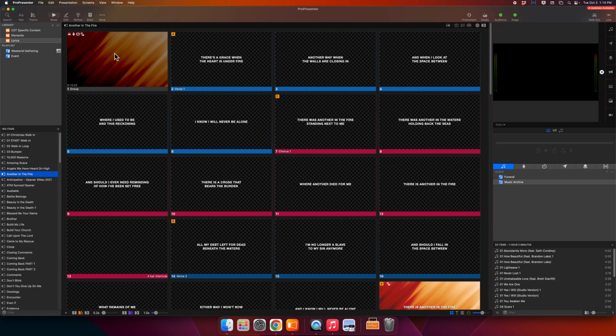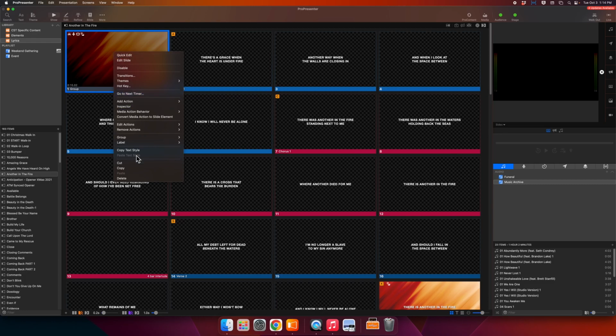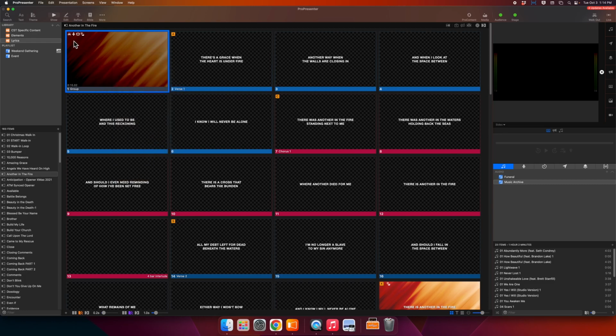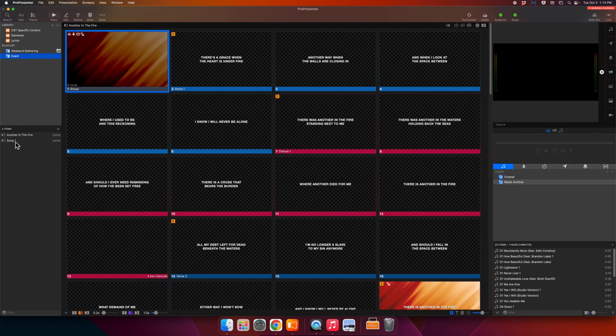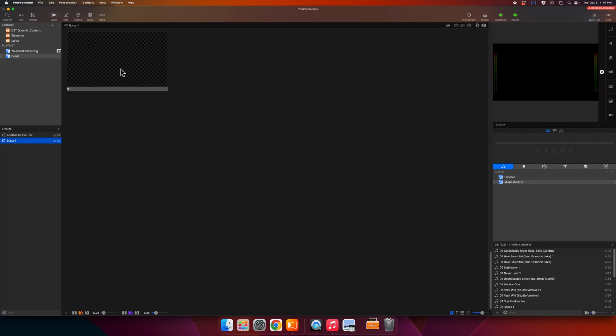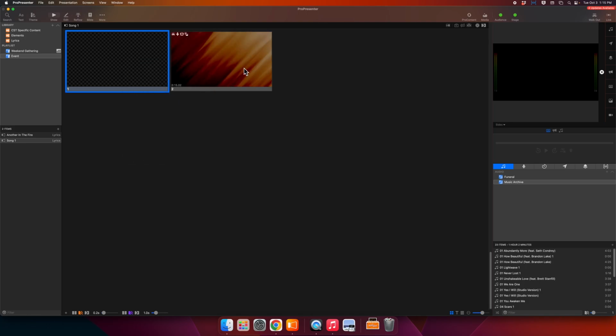I'm not going to move this out. I'm just going to right-click and copy this whole thing. This will include all the necessary cues that you're going to need to display properly. So I'm going to go to Song 1 and paste it in here. And then from here on, as long as you click on this, it'll display exactly how you want it to.